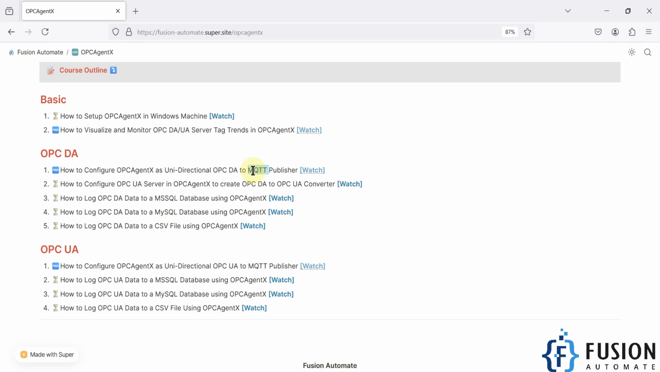we can read and monitor the data. Now in this video, we will use the OPCAgentX software to log our OPCDA server data into a CSV file. So if you want to use this OPCAgentX software as a CSV data logger for an OPCDA server, then also it can be useful. So let's see how you can configure it.